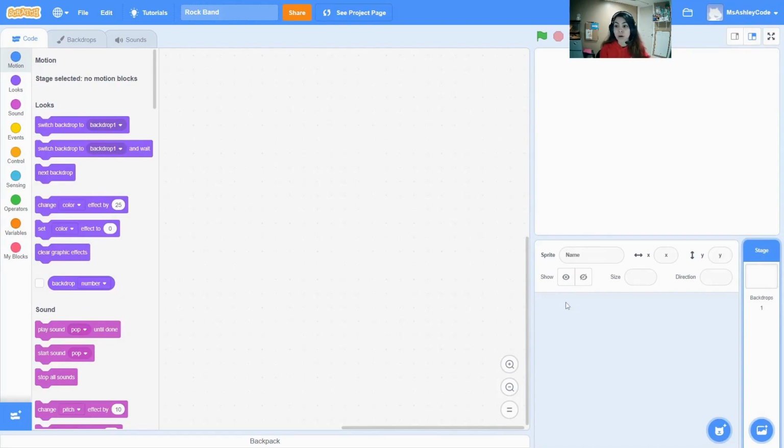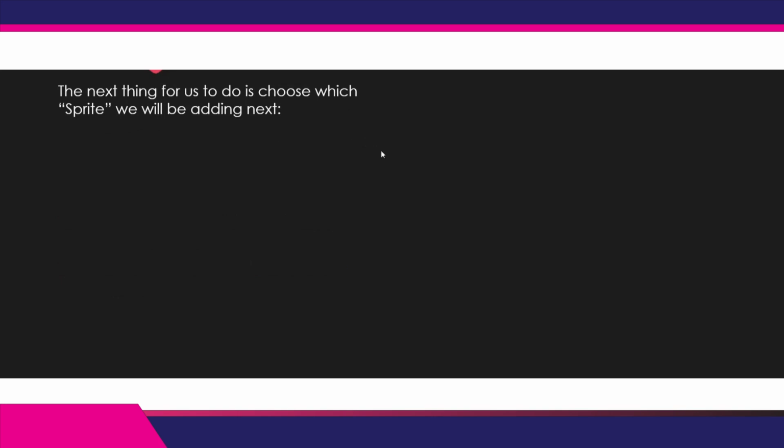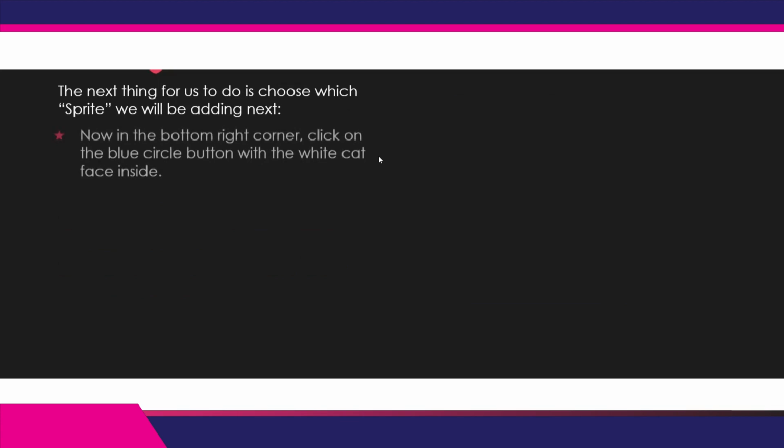If you noticed, we have no motion blocks anymore, and that is because there is nothing on the stage for us to move. Therefore, our motion blocks are removed. The next thing for us to do is choose a sprite we'll be adding next.